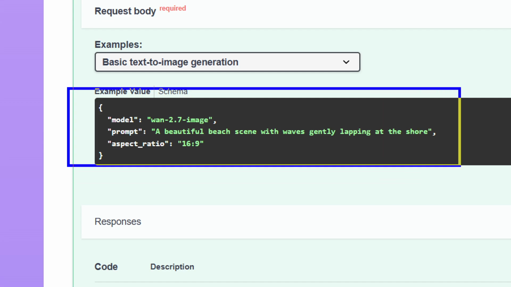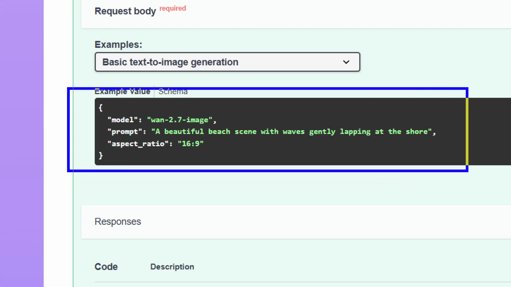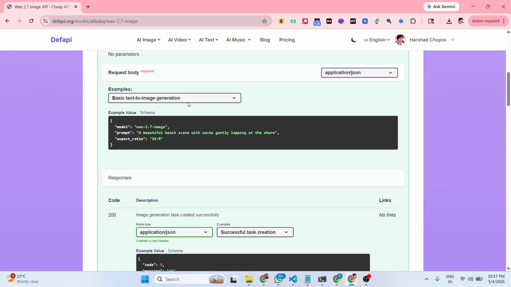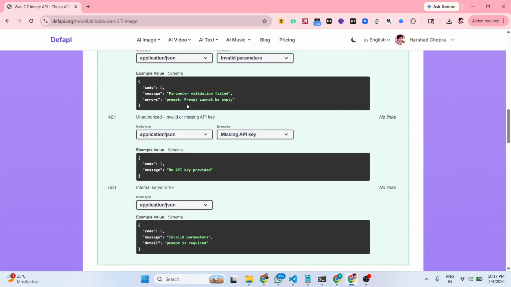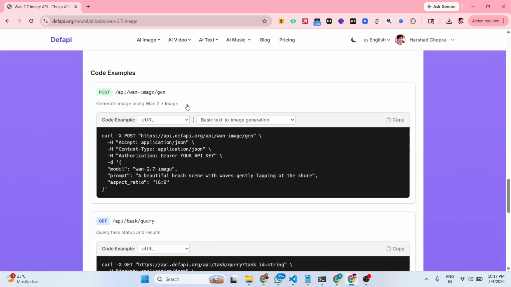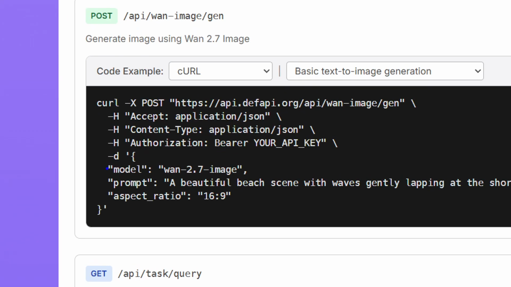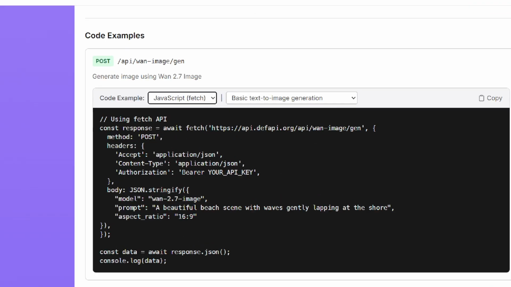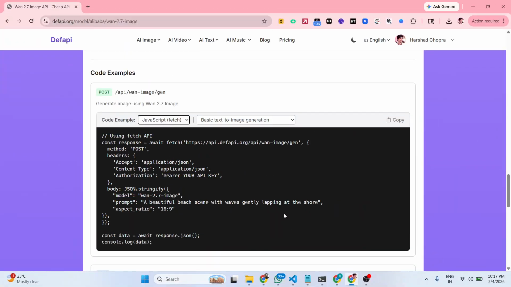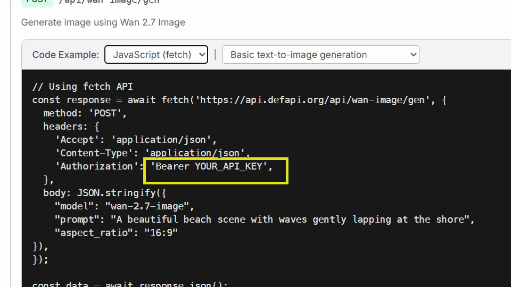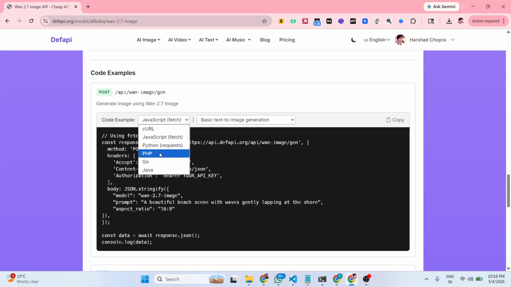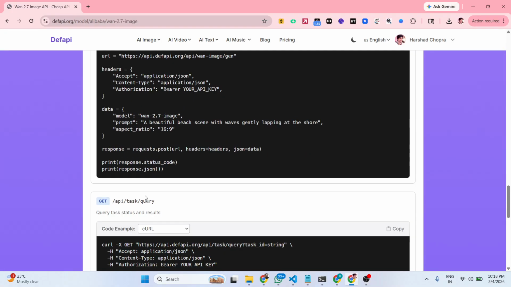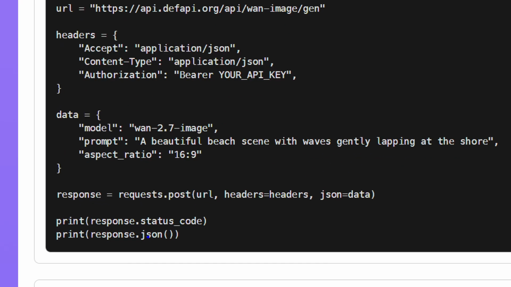This will be the prompt. This is the response which will be returned, and the parameters, everything is shown right here. This is a curl request. If you want a specific language, in JavaScript, it is shown right here. Here you will replace your API key, and for Python as well, it is given as this complete Python script.